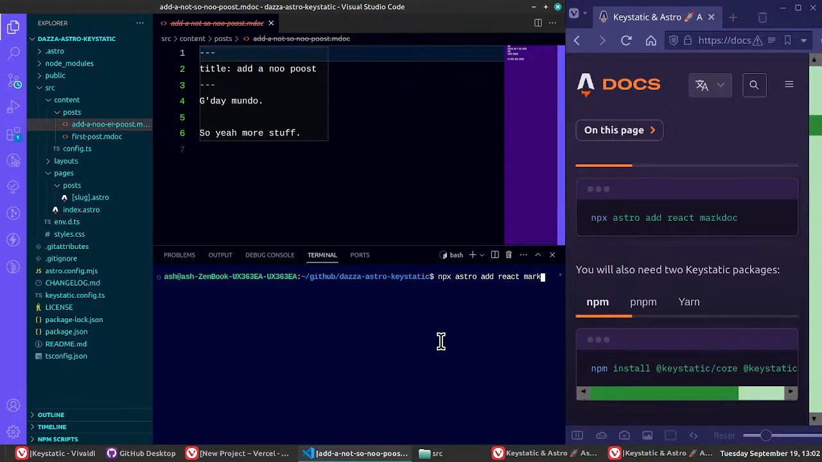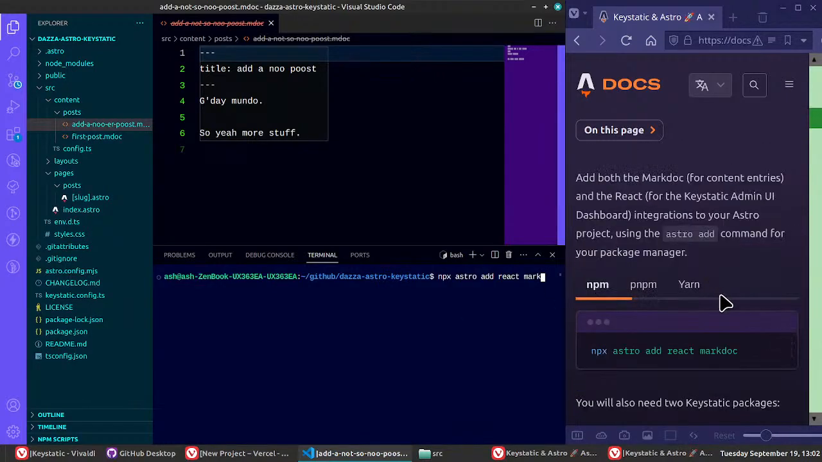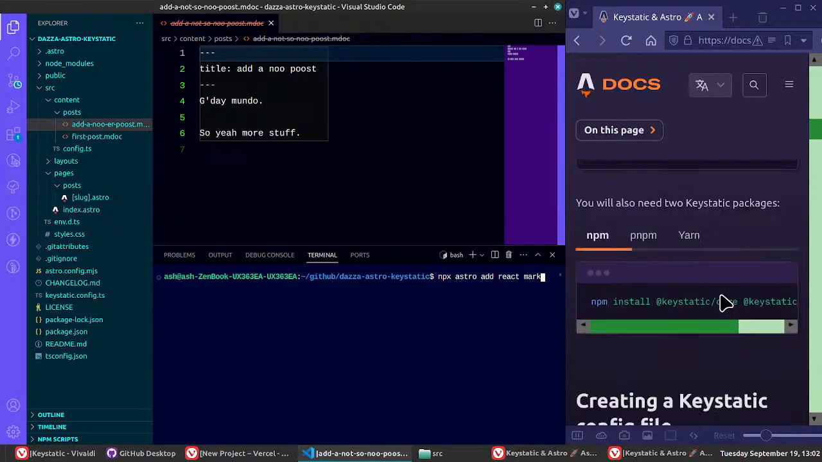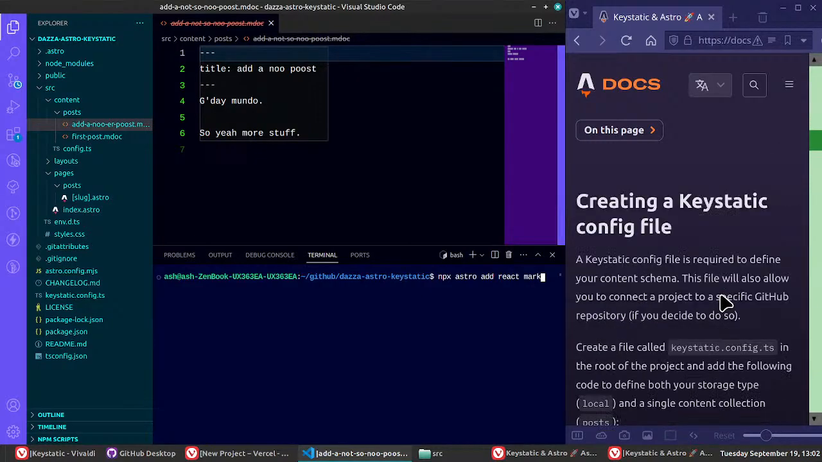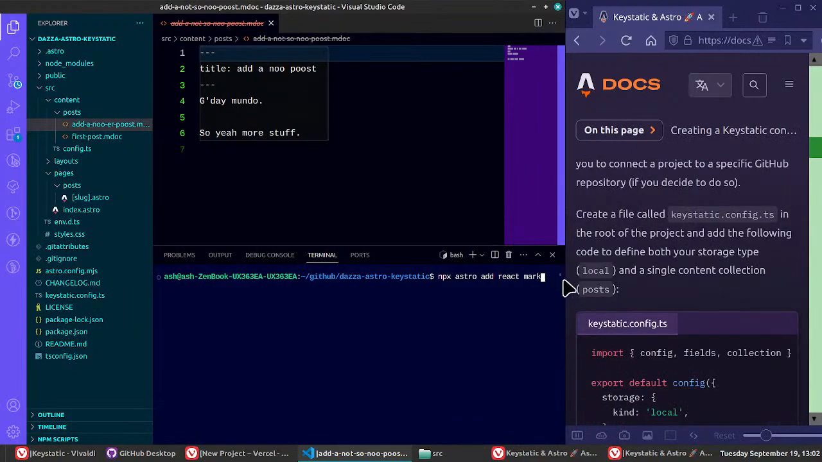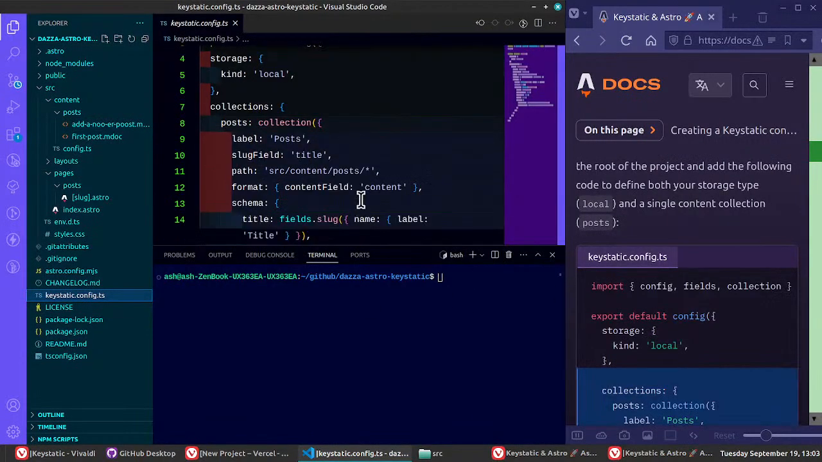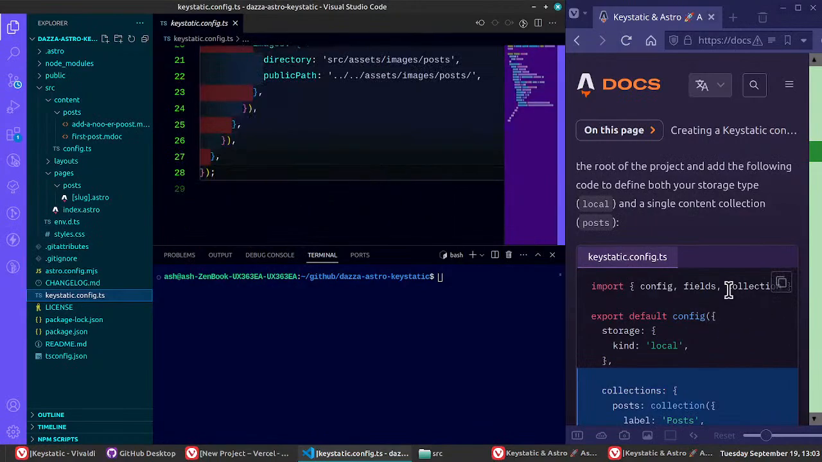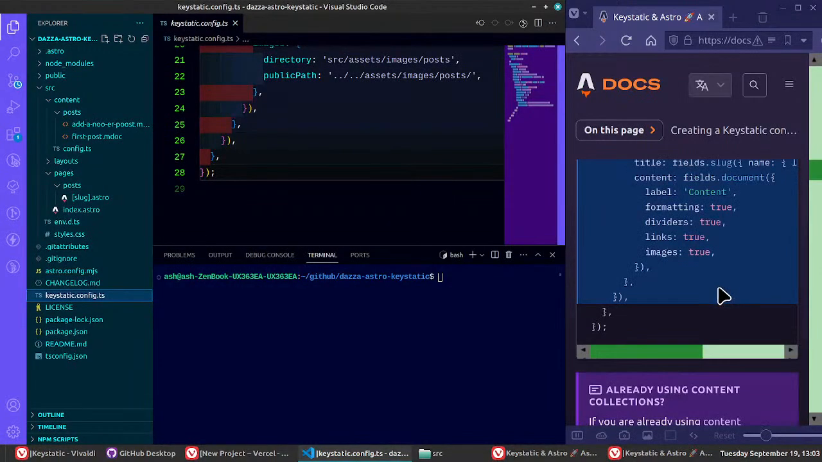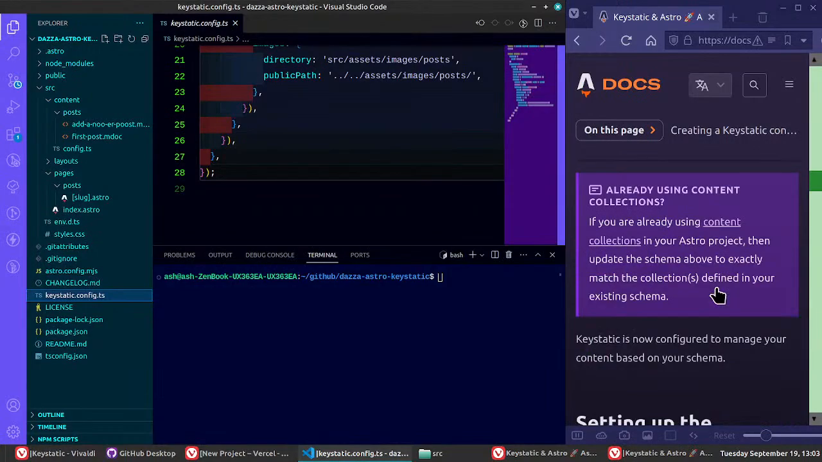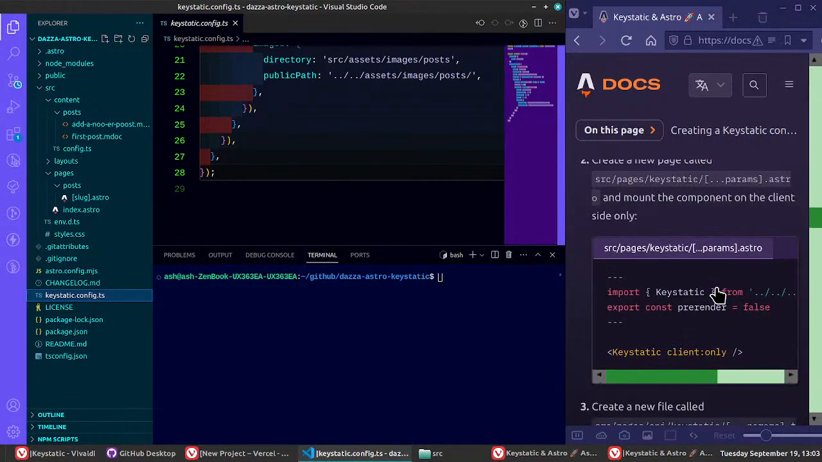React. Is that necessary? Mark doc for content entries and React for Keystatic admin UI. No, that's already there. Obviously, because it's working. No, abort. Do we have a Keystatic config? Yes, we do. So, oh yeah, this is already done. That's fine. Yep. I was like, I thought I forgot. Damn it. Yep, no, that's all done.